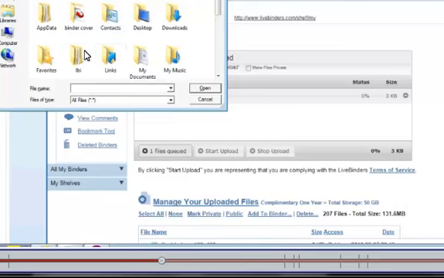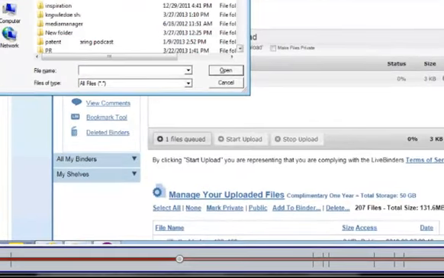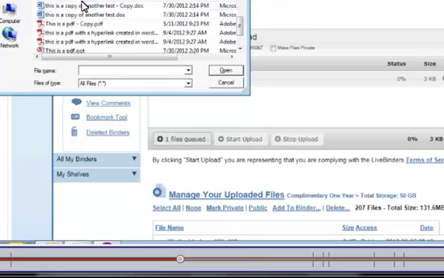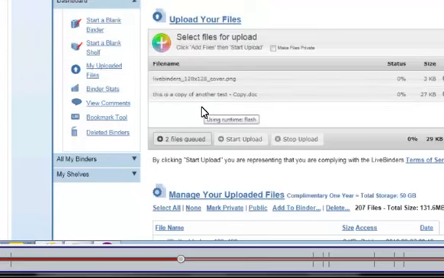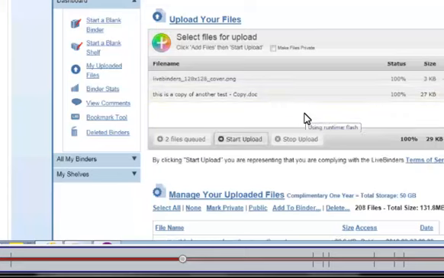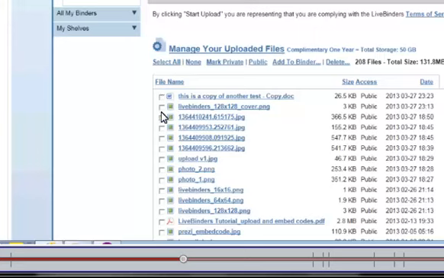Let's see. I want to go to my non-accounting testing documents. And here's a Word file I can add. And then I can do Start Upload. And then that will add it. Obviously, I'm overriding one image that I already loaded. And then anything that's recently added will appear at the top of the list here.